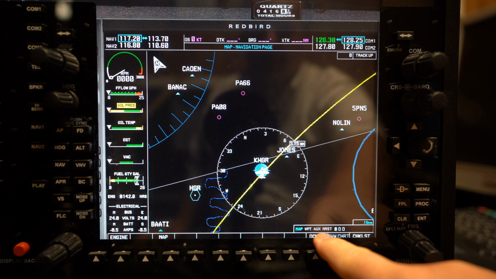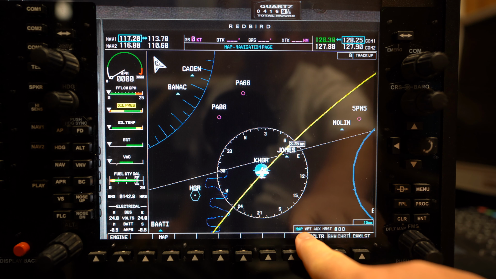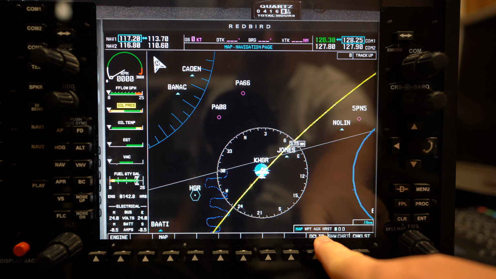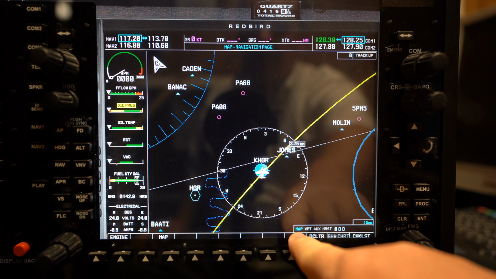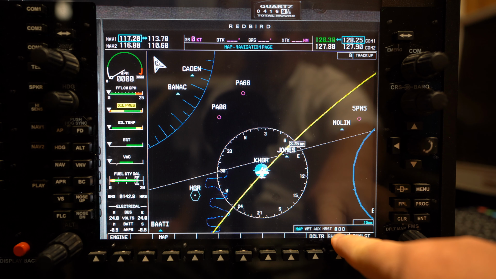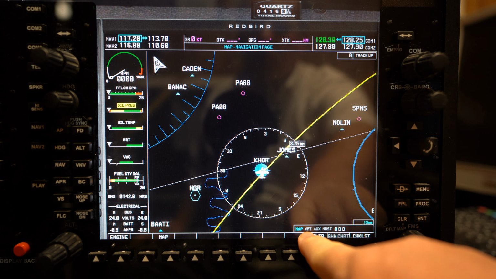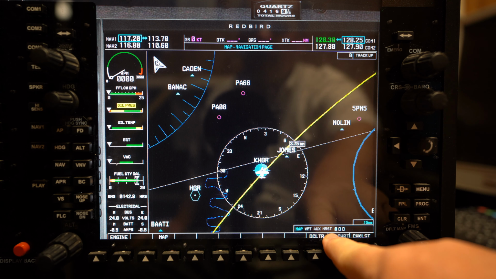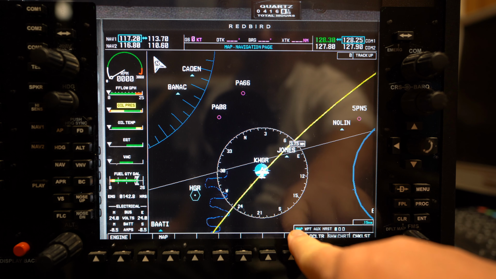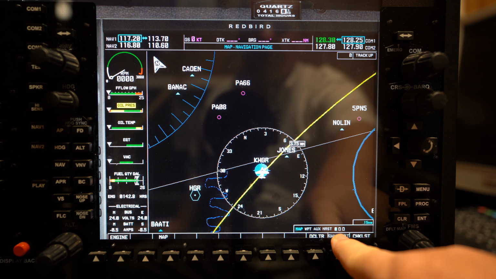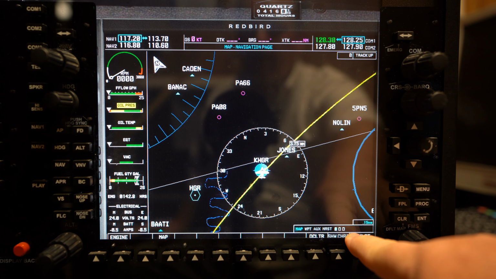In the bottom right-hand corner here we have map, WPT, which is waypoint, AUX, which is auxiliary, and NRST, which is nearest. With each of those four, I call them chapters, so chapter 1, chapter 2, chapter 3, and chapter 4, each have pages. The map, on this particular unit, has 3 pages.